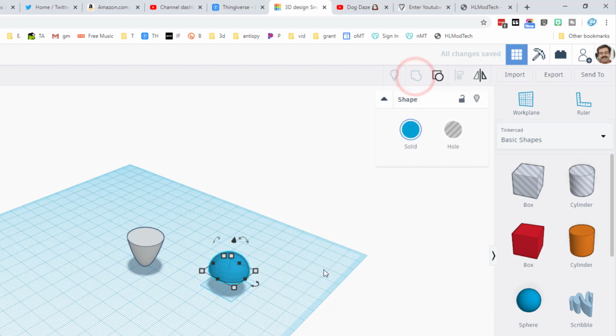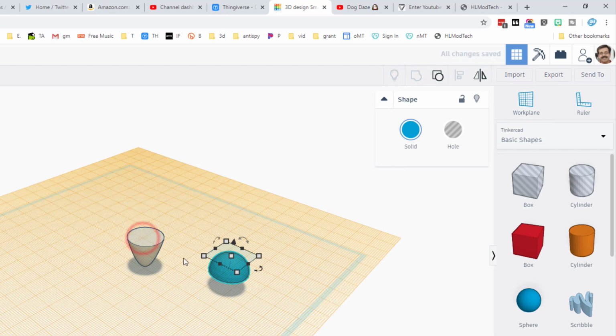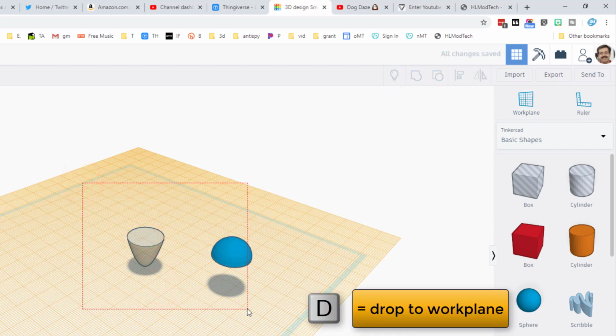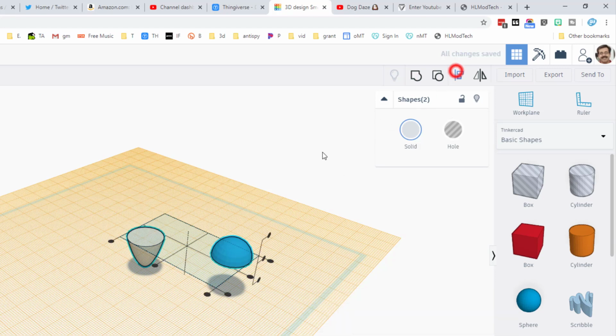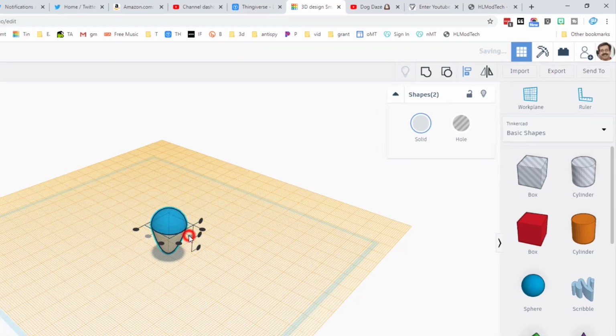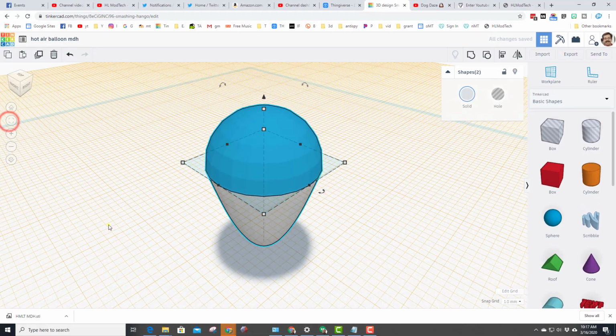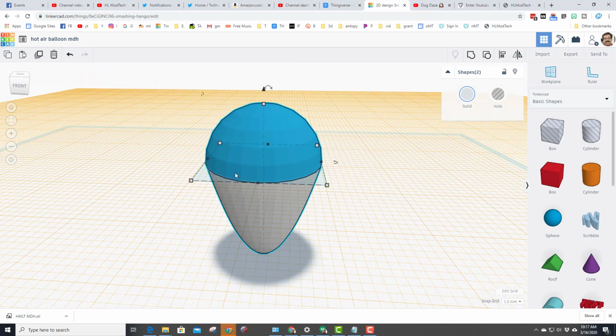Group those two shapes, click Work Plane, and set it on top of the paraboloid. Do the letter D to drop it to the correct height. Select two of them with a box, do a line. I want to put them over by the balloon, so I click it and say middle and middle, and you've just created, let's select it and zoom in, a sweet start for a hot air balloon.